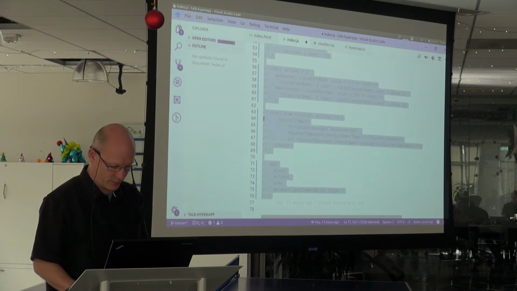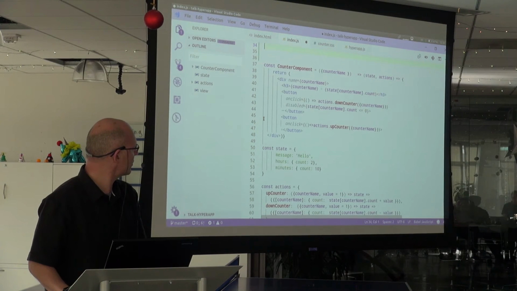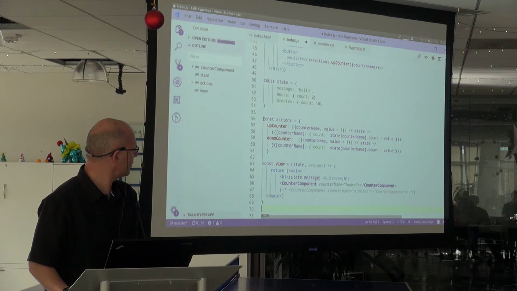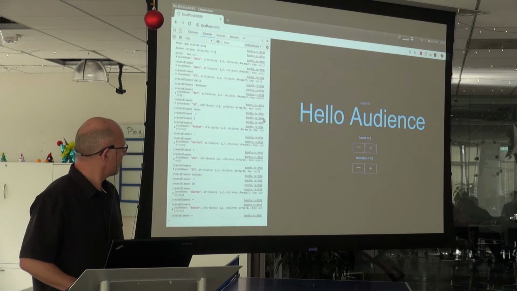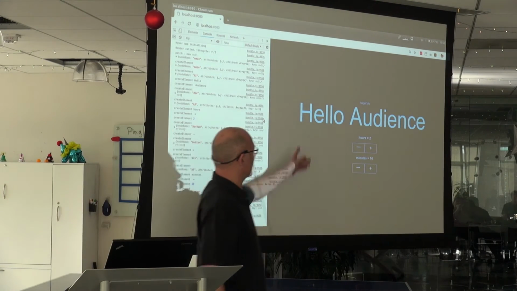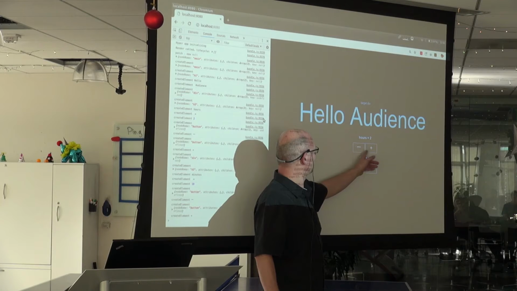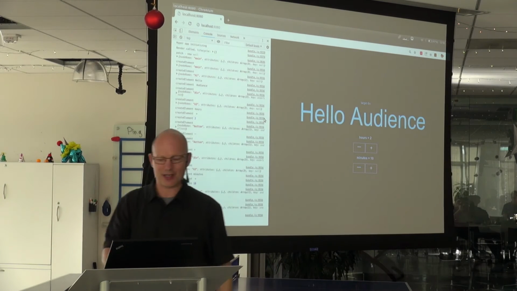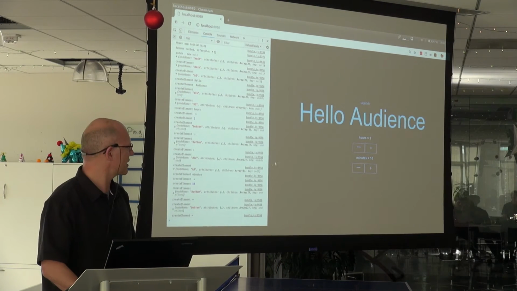And let me quickly change something, because you want to see it first with two counters and then we'll go to one counter. Otherwise the component doesn't make that much sense. So here we have our thing. We have two counters. We have our hello audience because I was kind of enamored with that. We have an hours counter and a minutes counter. It's kind of small on the back, but I hope you can see it. Doesn't really matter that much.